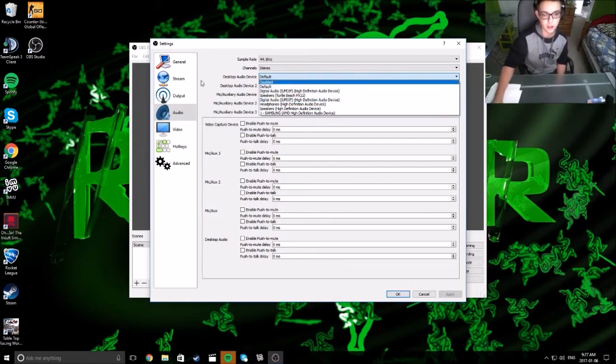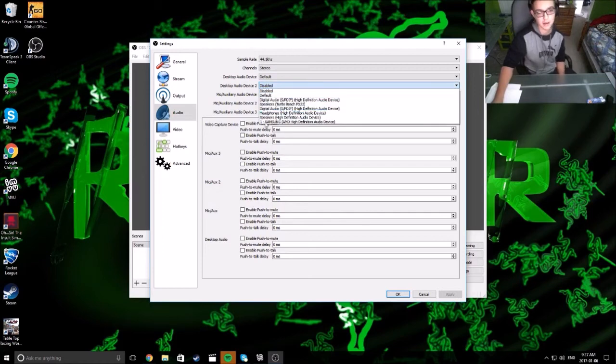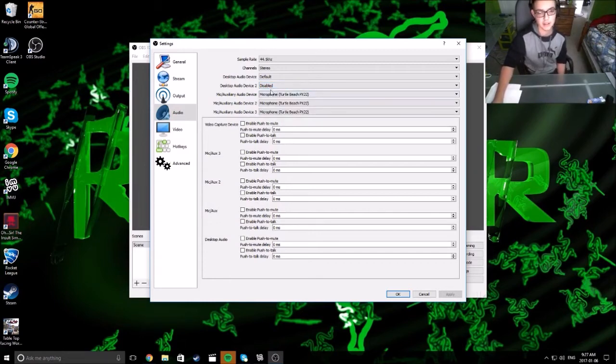So put default for your first one, and then the other one does not matter. I don't really know what the other one's for, but I've tried it, and it's not even useful at all, guys. So I would just put disable. That's all you really need to do, and then just apply it after. These I did not touch. So if you guys want to touch any of these, that'll be cool.